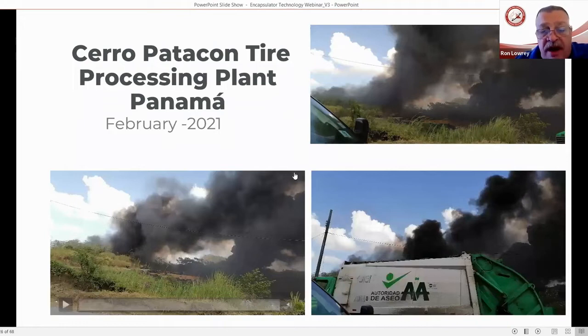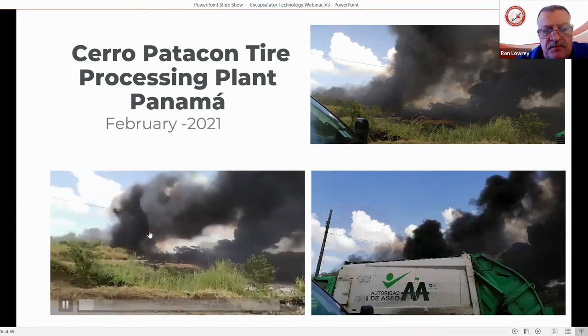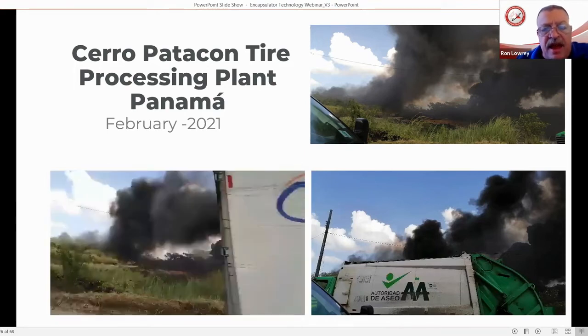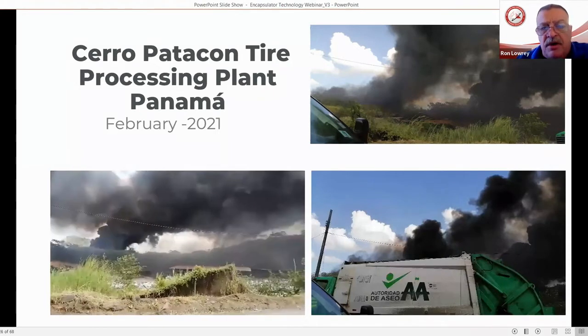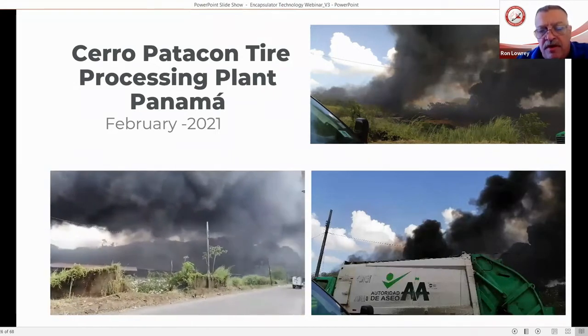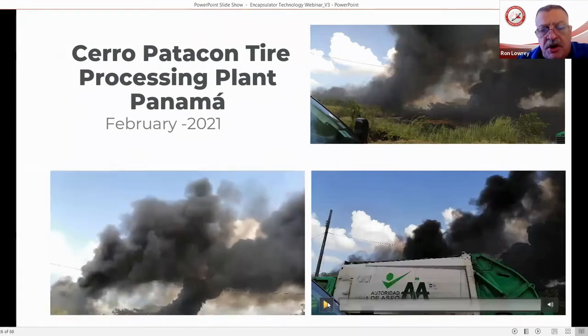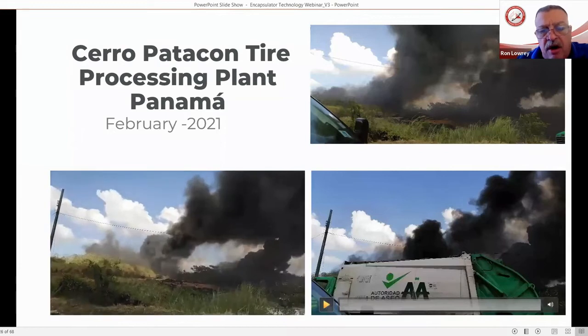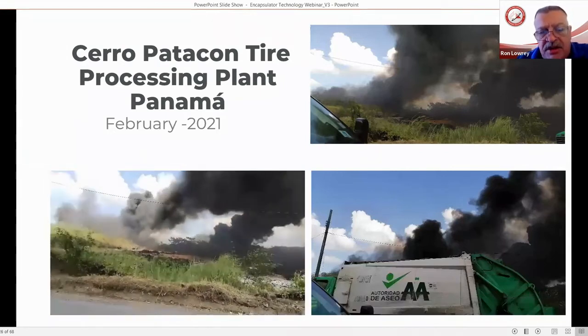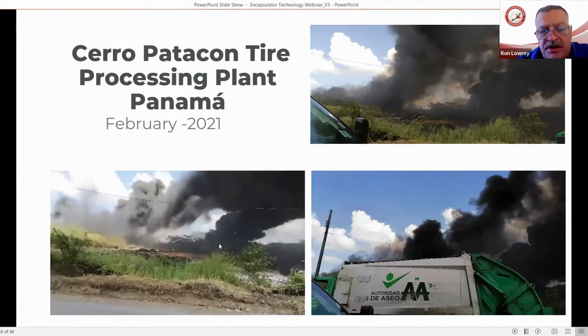This particular fire, these are some videos and some pictures that were shared with us by our distributor down in Panama. This was a fire they had this past February of 21 at a tire recycling facility. So as you can see, that heavy black smoke coming off of the burning rubber, just like we saw earlier with the couple burning tires we showed earlier with the demo. So here we go from demo applications to actual live fire applications.